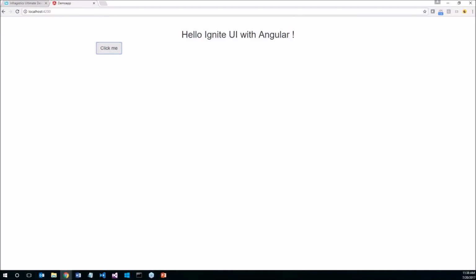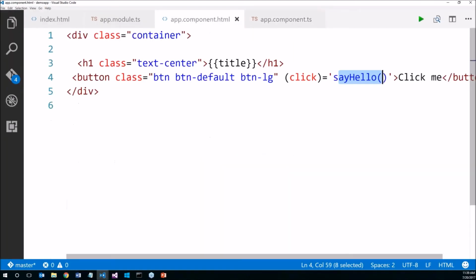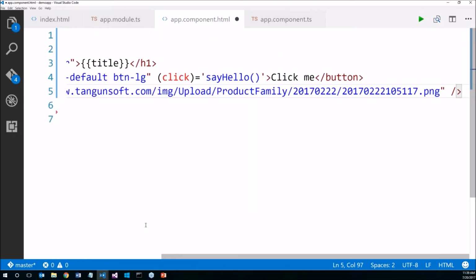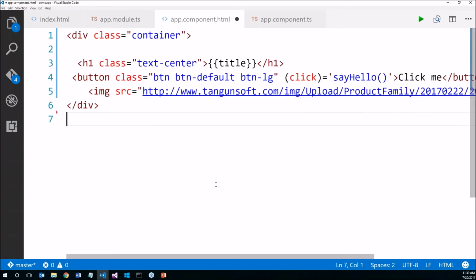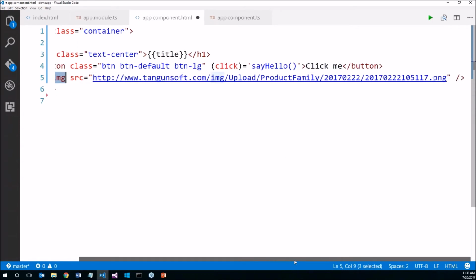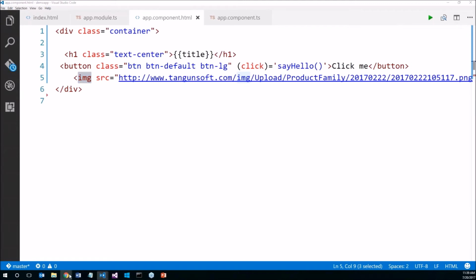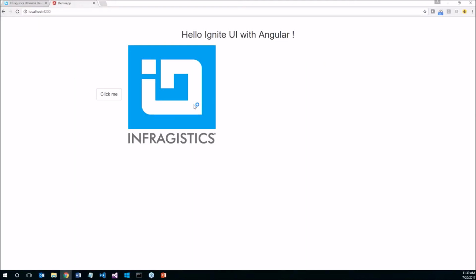Let us go to the third demo, which is called property binding. In property binding, you bind a property of an HTML element with a property of the component class. So what I'm doing here in app.component.html, I'm adding an image. You see, this is a normal image element, and setting the source to an Ignite UI Infragistics logo. Now if we run this application, you see that we should have an Infragistics logo here.